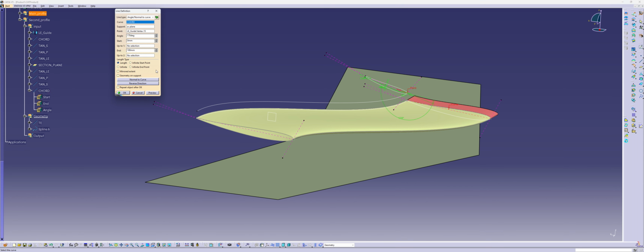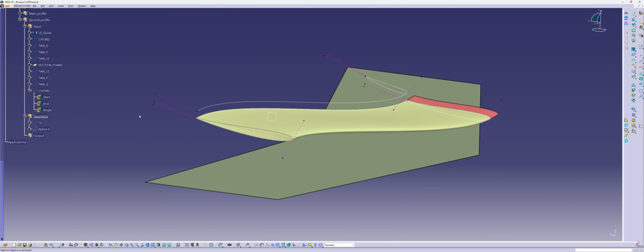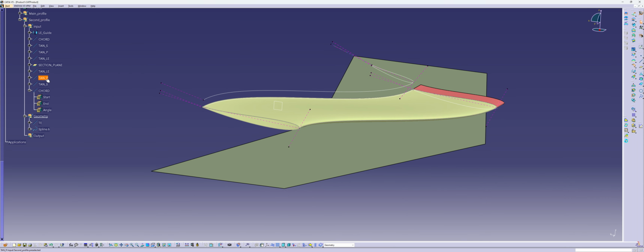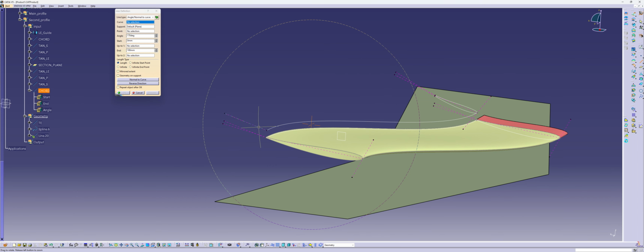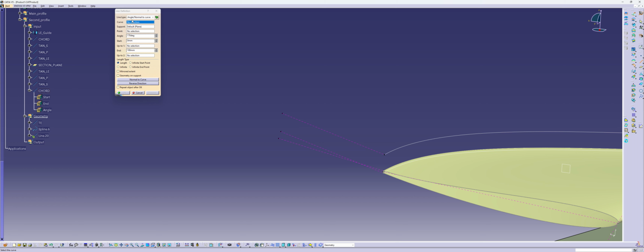Chord curve. This curve. Point is this one. Support is this plane. Okay. We are going to design our second trailing edge. Maybe we can make it just by copy and paste.